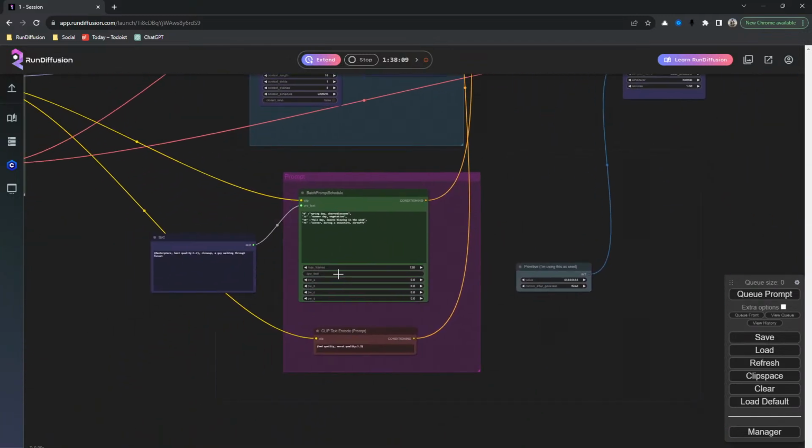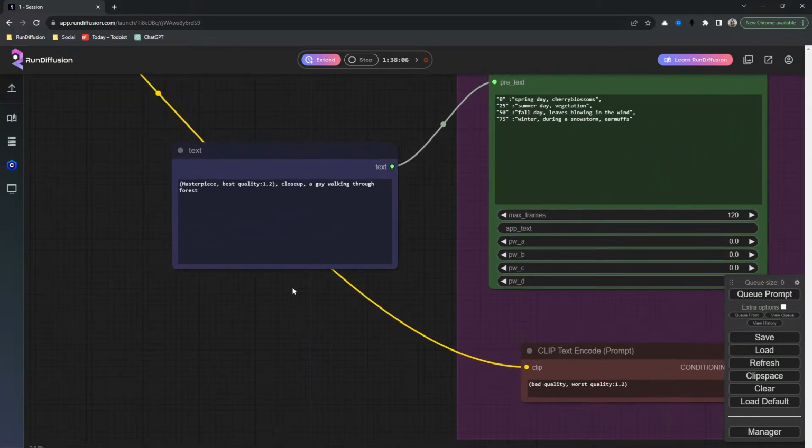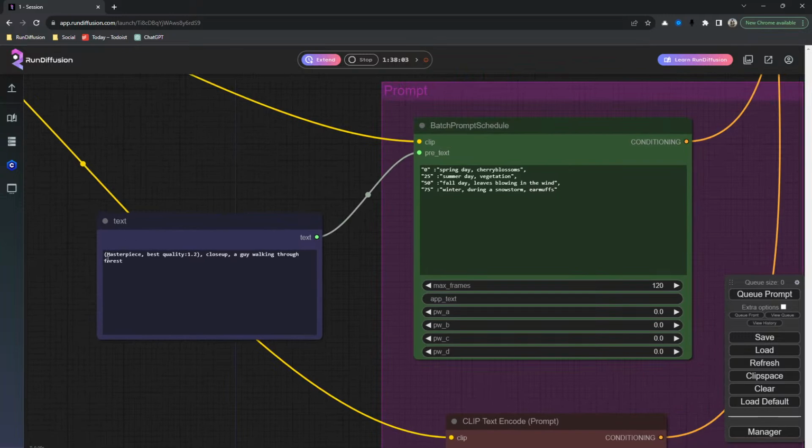And then coming down here, we have our prompt. So this is the pre-text that will apply to every prompt schedule here. What this means is it will apply masterpiece, best quality, close-up, a guy walking through the forest to the 4 prompts here: spring day, cherry blossoms, vegetation, leaves blowing in the wind. So let's try to change this a little bit. Close up a girl singing into a microphone, headphones. Okay, so that will apply it everywhere.